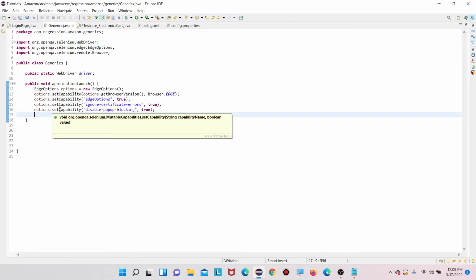Here you can see disable pop-up blocking means we are setting one option called please disable my pop-up blocking. It will block your pop-ups if you keep this value as true. If you don't, it will allow the pop-ups.